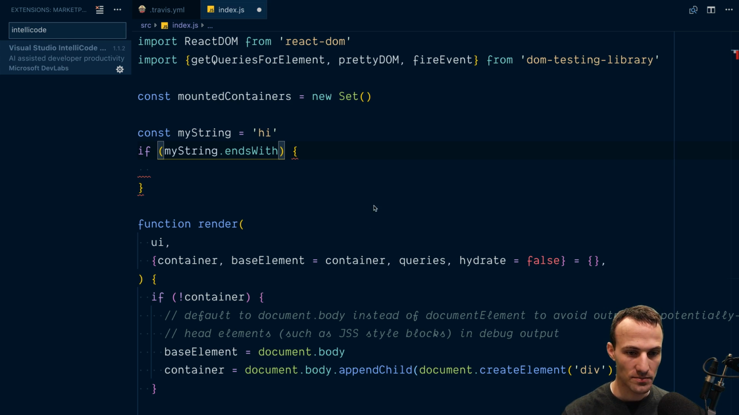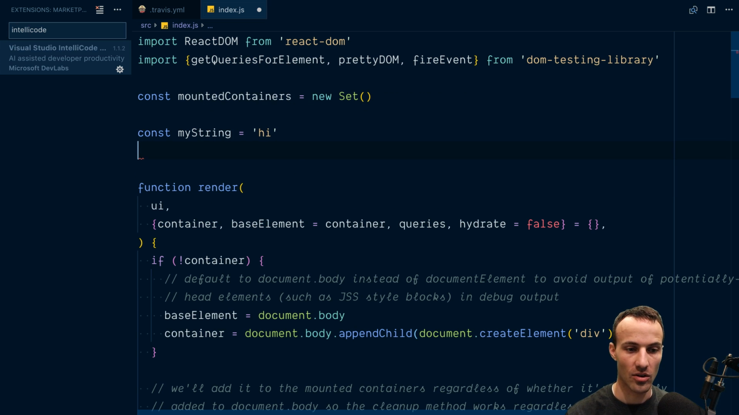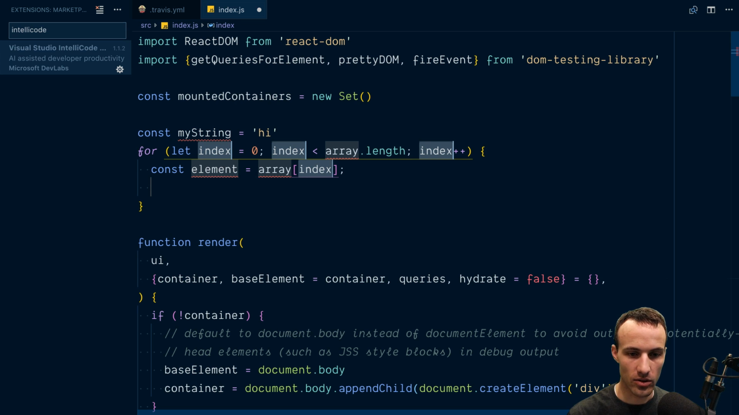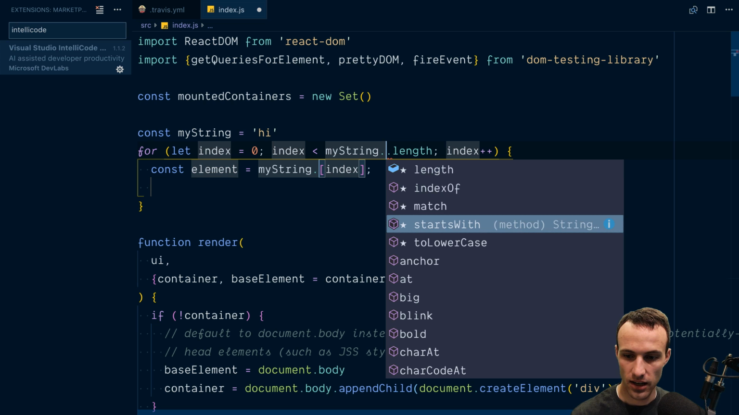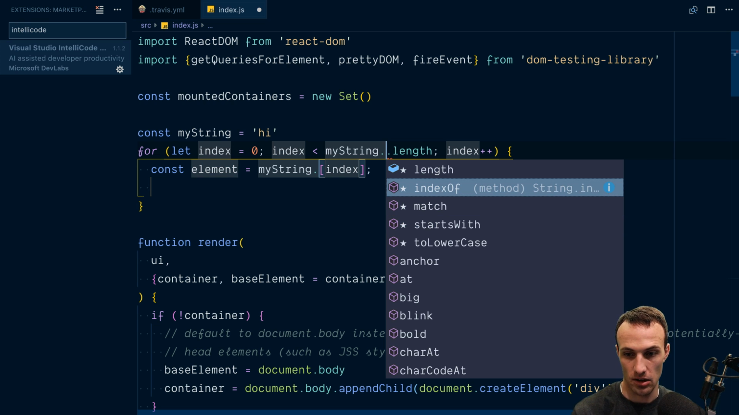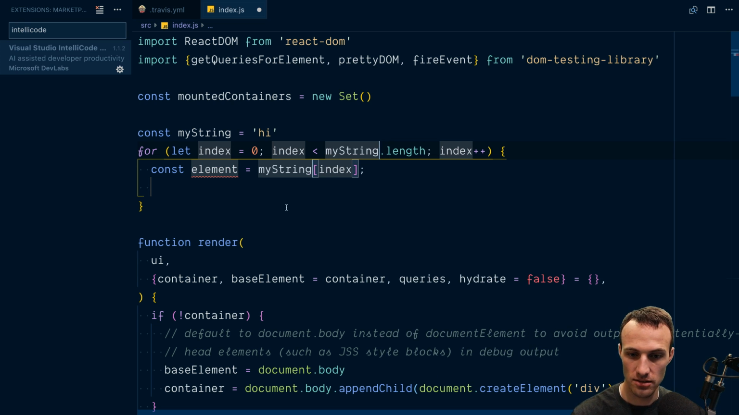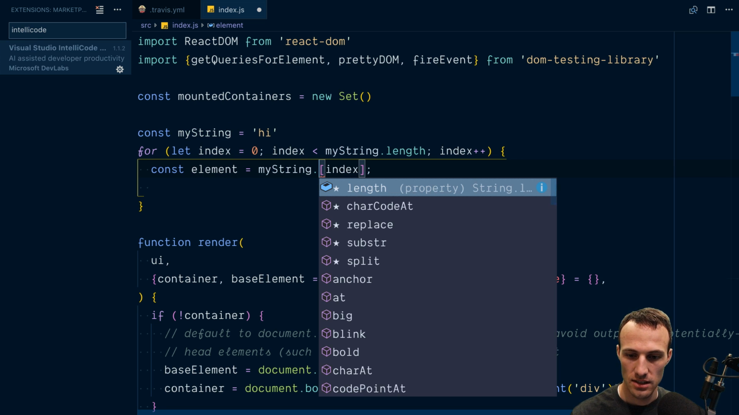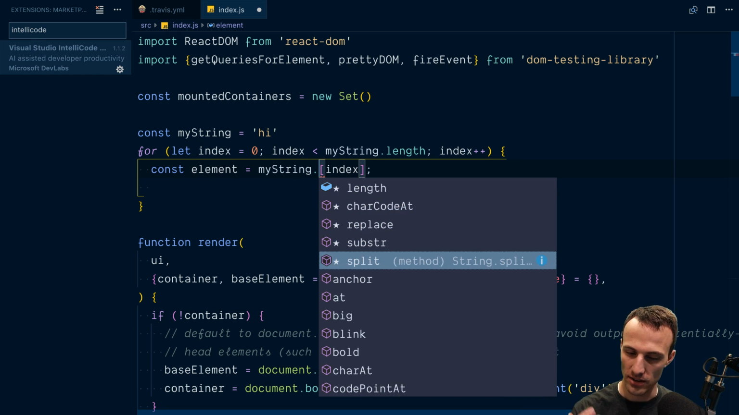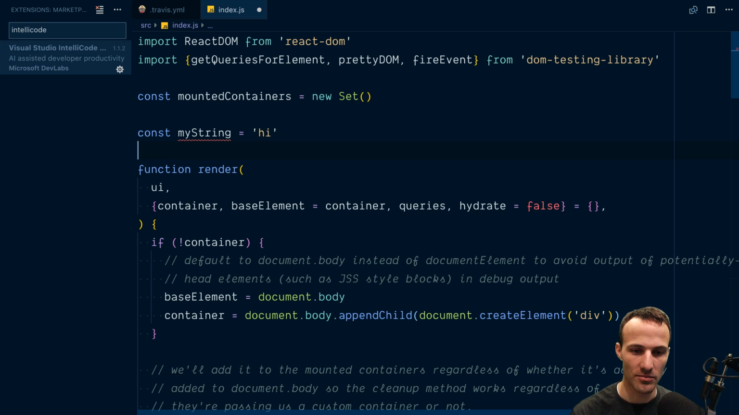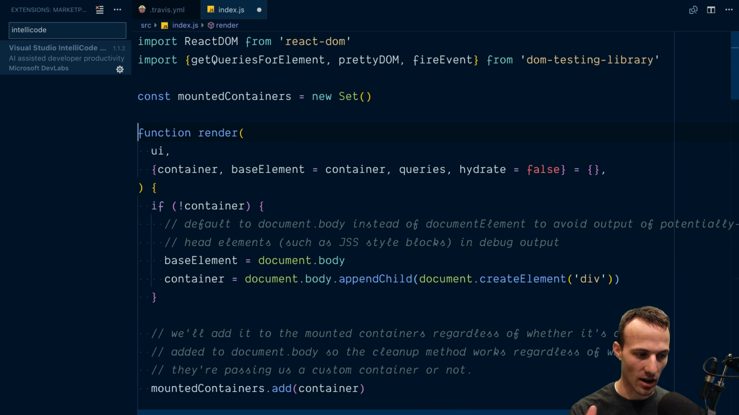Okay, so let's see, if we were to do a for loop index and then my string dot, and then, oh, that's interesting. I don't know, dot length, I guess, makes the most sense here. And then we could do replace and split. I don't know, it's pretty cool. Typically, it's going to be a better guess of what you want to have happen than just the unsorted option there.